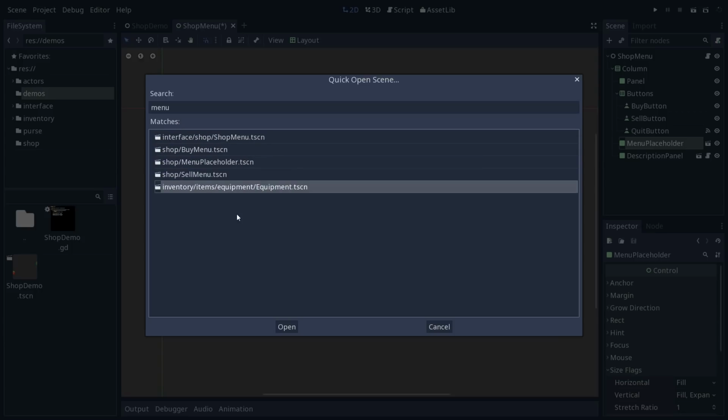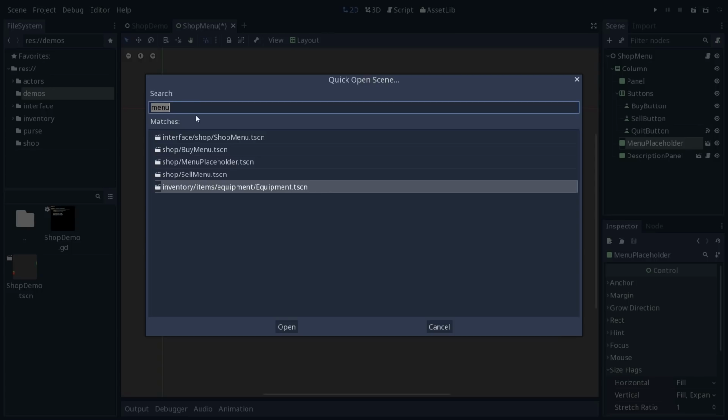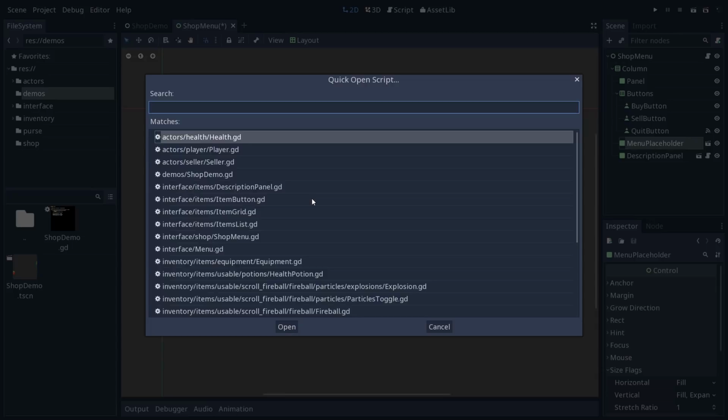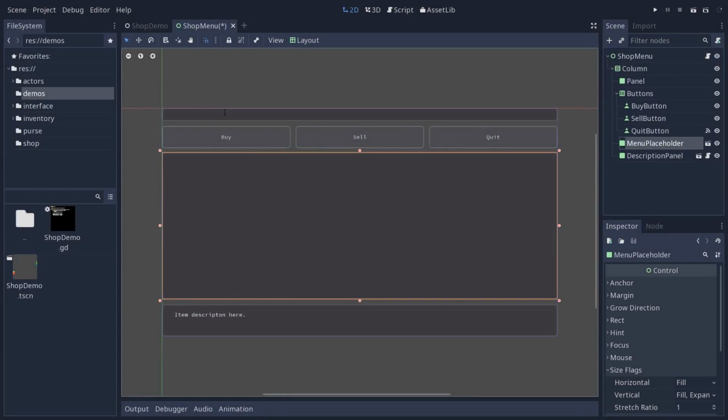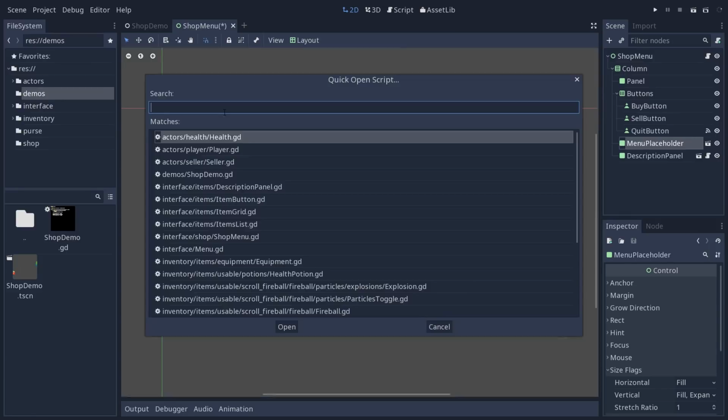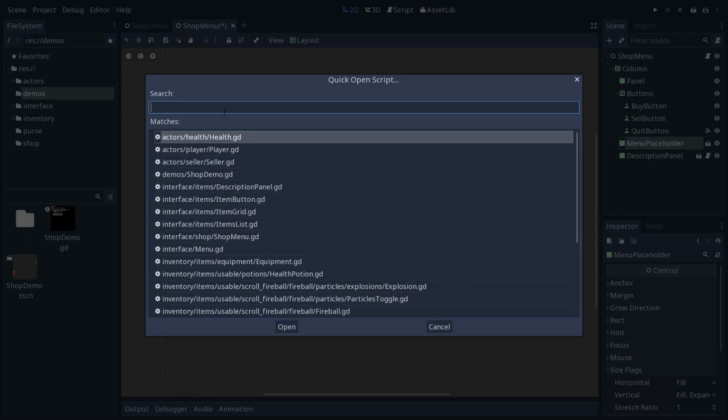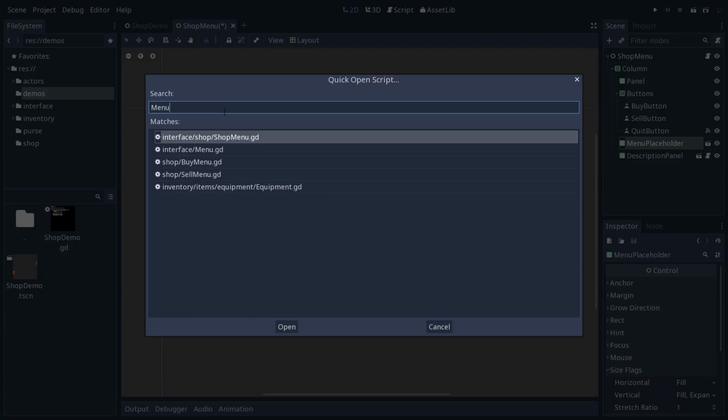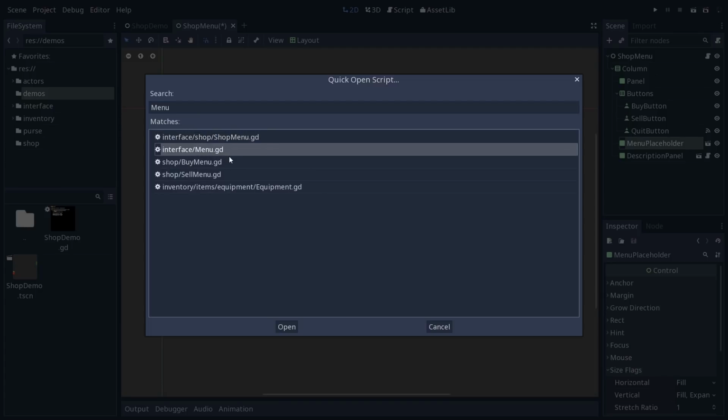And as you have fuzzy search, sometimes you will find some strange candidates, but because this last entry has the letters M-E-N-U inside of it, you get the equipment scene as a suggestion. So Ctrl-Alt-O does the same thing, but for script files. So the equivalent for script files is Ctrl-Alt-O, Quick Open Script. And with that, you can also search for your script, like menu in this case.